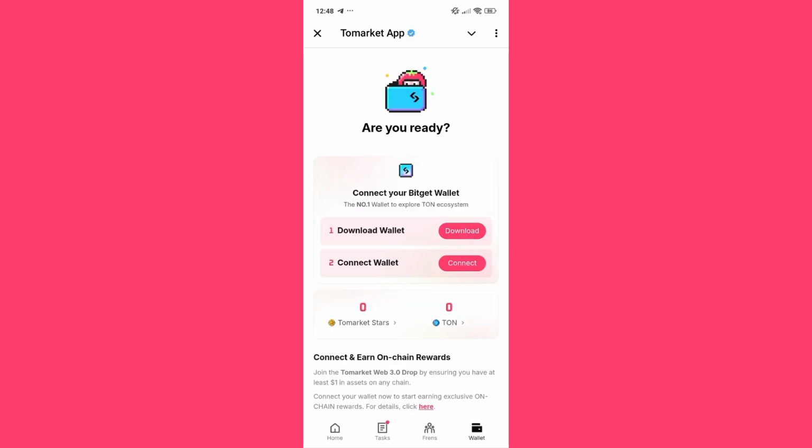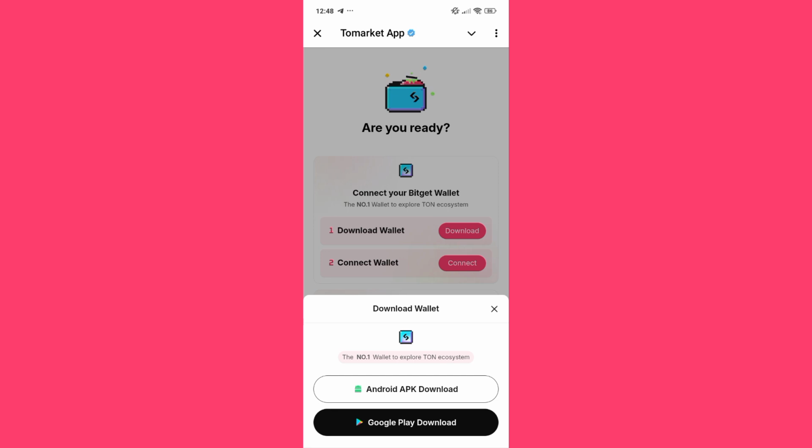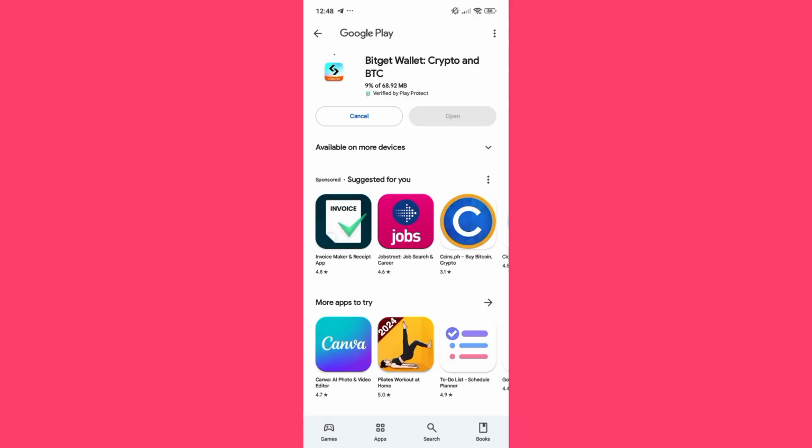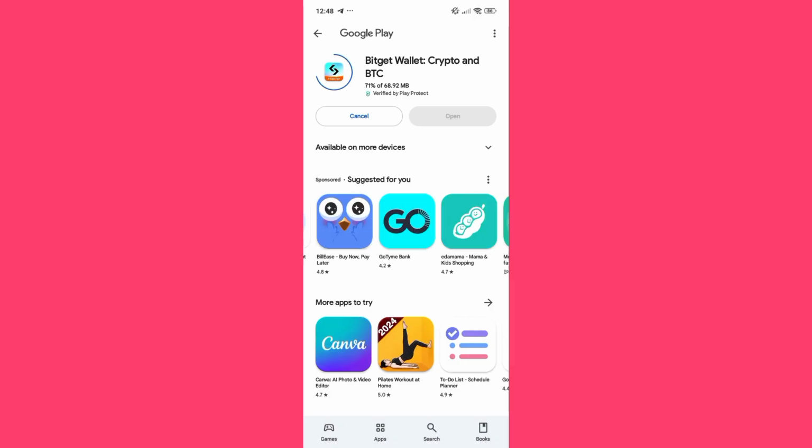Then here, go ahead and click on the download button beside the download wallet. Now this will redirect you to a new page where you can select between downloading the APK of this app, or downloading the app on Google Play Store. Go ahead and download Bitget Wallet on the Google Play Store.